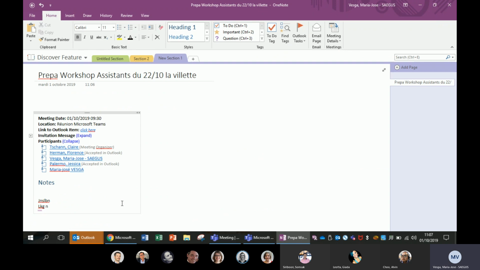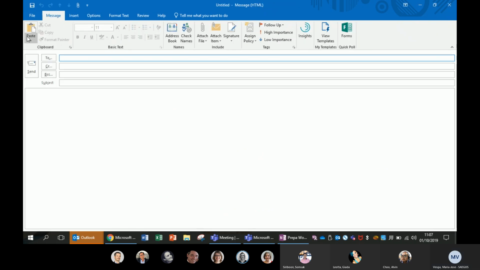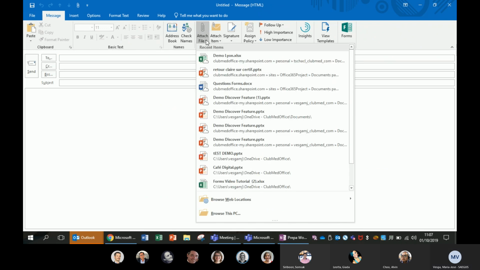Now let's go into OneDrive. With OneDrive, you can attach OneDrive documents into Outlook. So you create a new email and as usual, you click on Attach File. But as you can see with this new version, you get your recent items, the ones that you just opened. And you can also attach documents.